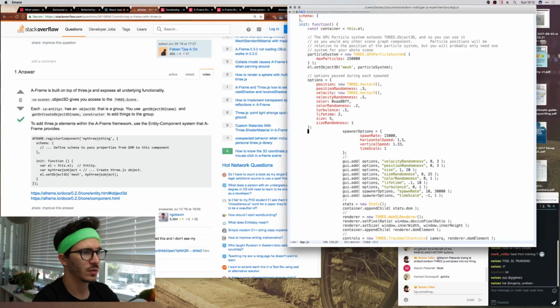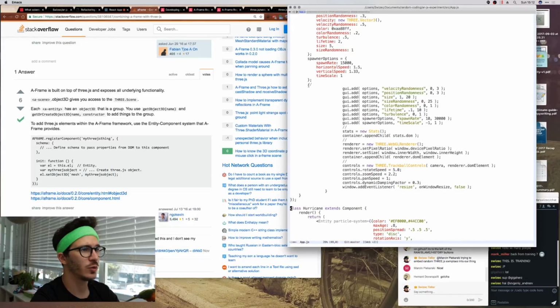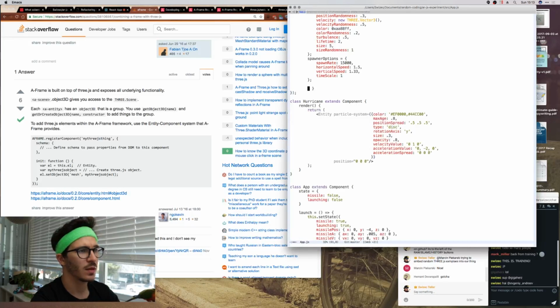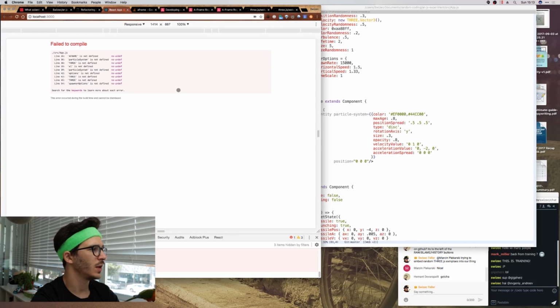That. Spawner options, okay. Then we don't need the GUI stuff, and we also don't need stats, and we don't need the renderer or the trackball controls. Okay, so in theory this should make something happen, but it probably won't. So let's see. A-frame is not defined, particle system is not defined, tree is not defined. Excellent.